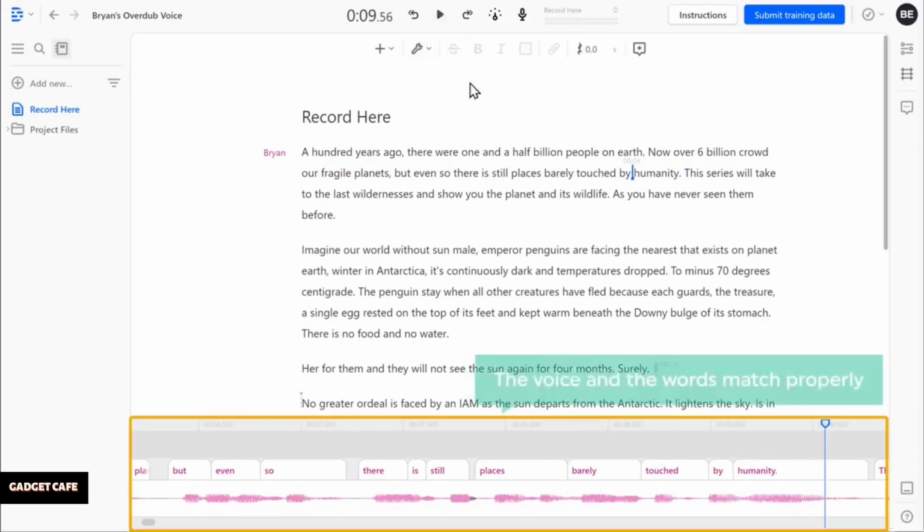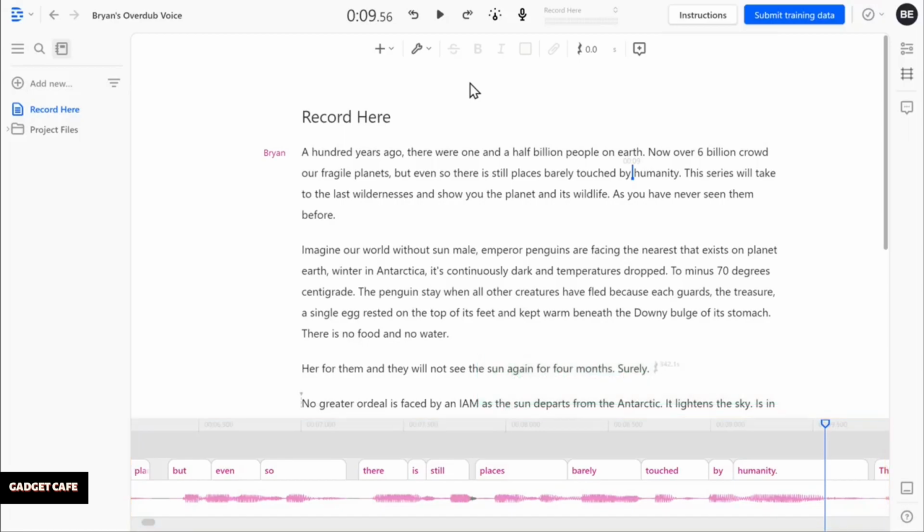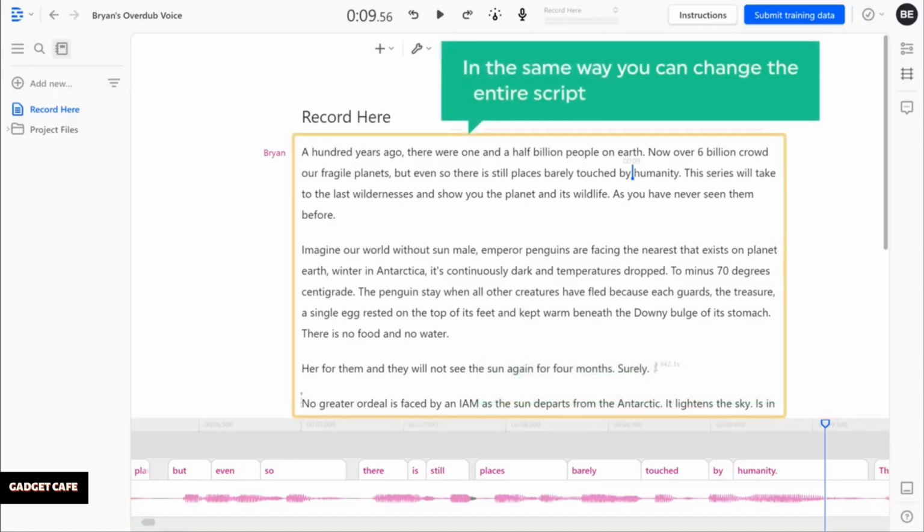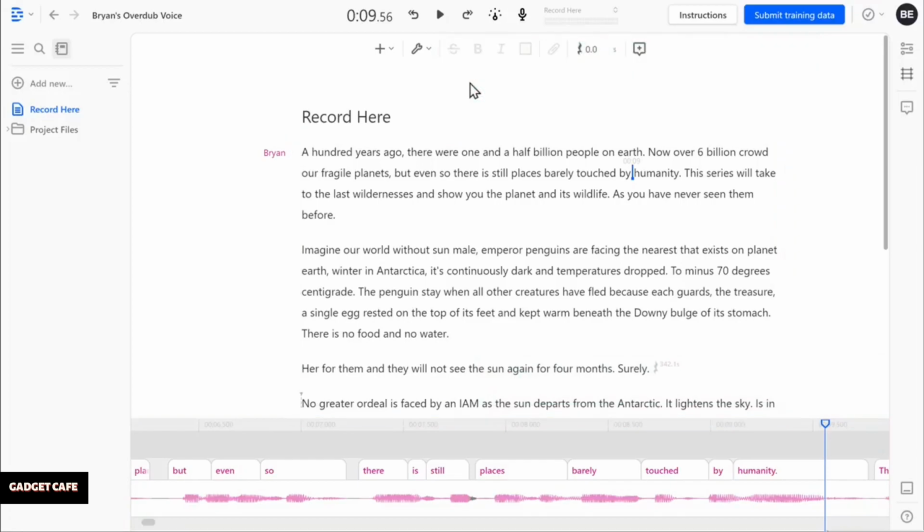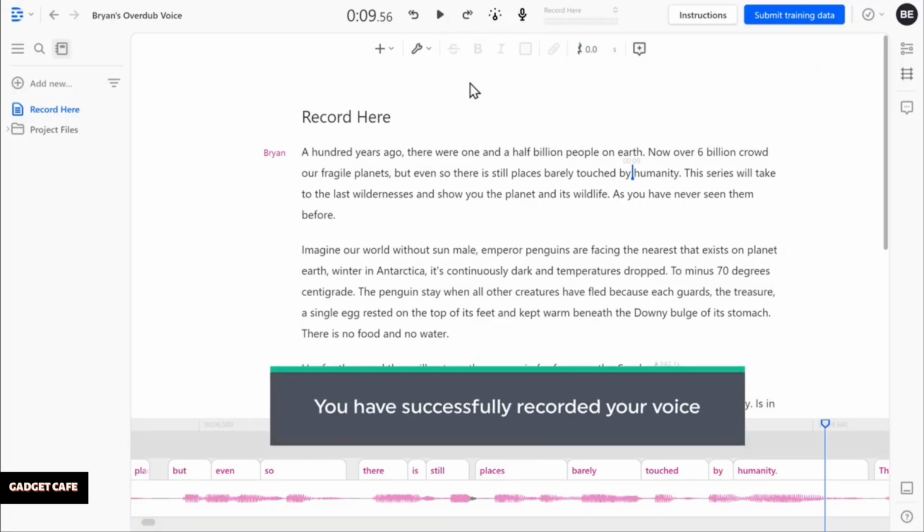You can see that the voice and the words match properly. In the same way, you can change the entire script and match the words. This means you have successfully recorded your voice. So now you know how you can record your voice.